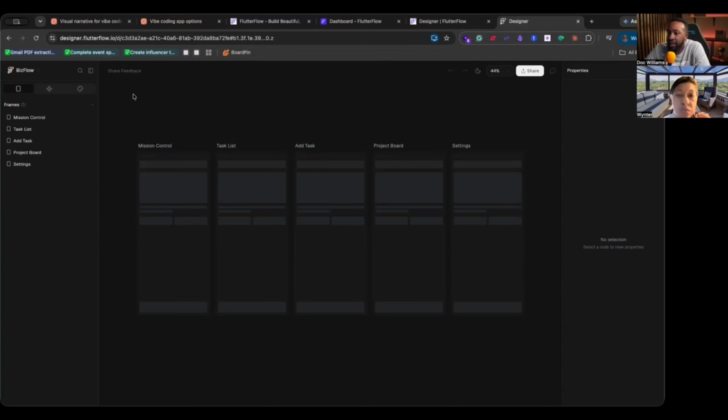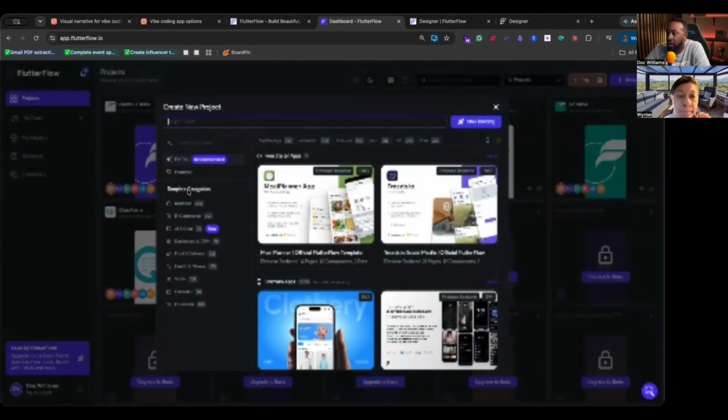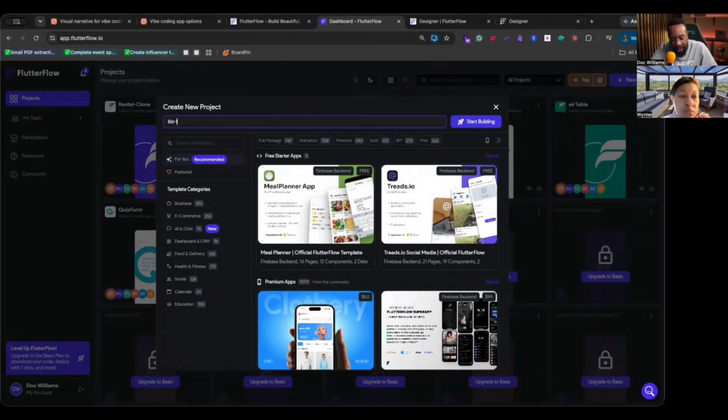Okay. All right. So the next part is basically you can do it a couple different ways, but let's just make a project here. So you're in FlutterFlow. You can click new project. And what I want to do is you can still start from a template or something like that, but we're just going to start from scratch. So I'm just going to say biz to-do list, something like that, right? Okay. So I'm starting there, start building.